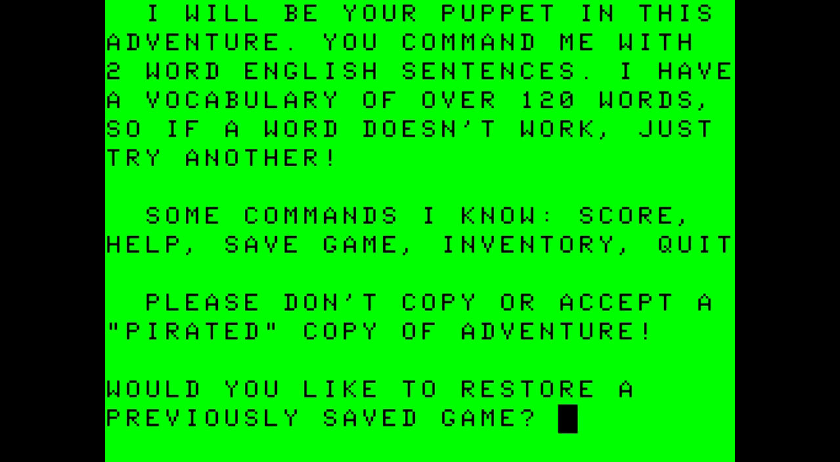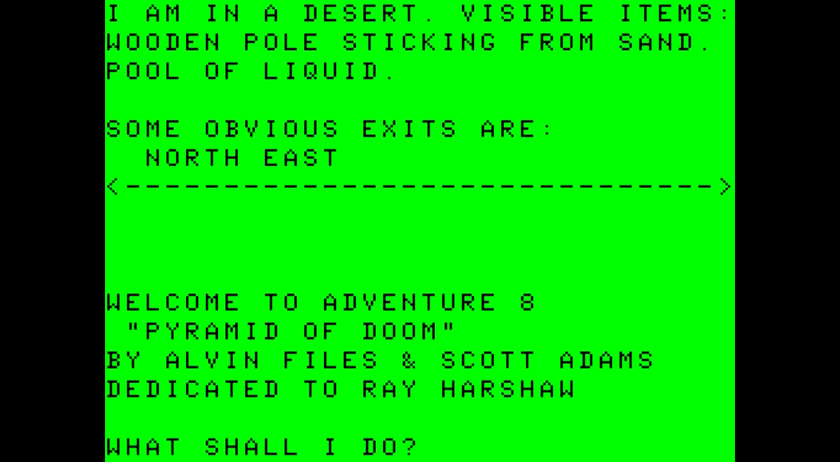Would you like to restore a previously saved game? No. This is our standard layout for an Adventure International game. Upper portion above the line is the world, lower portion is our interaction with the world, blah blah blah. You've heard me say it all before.